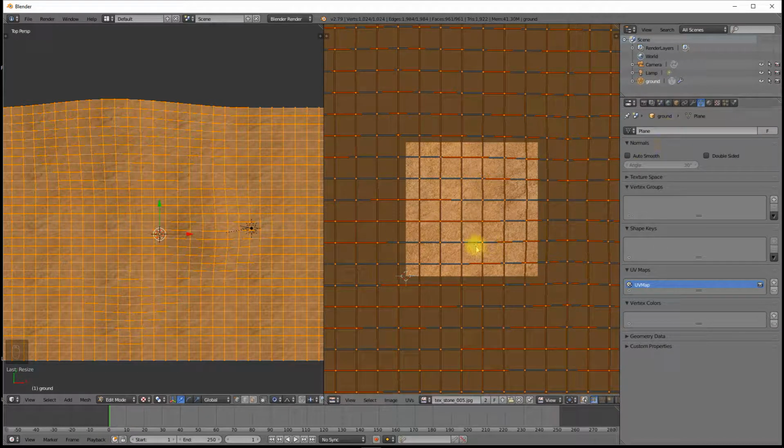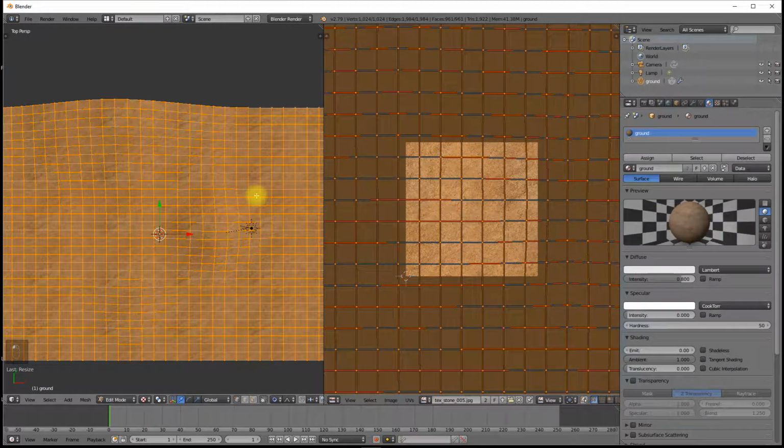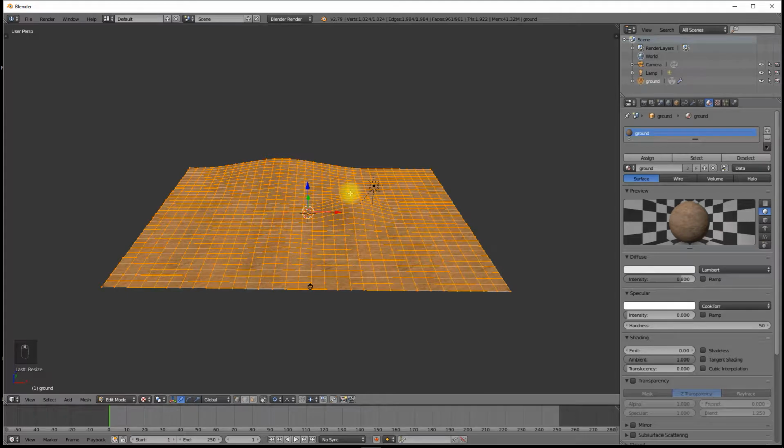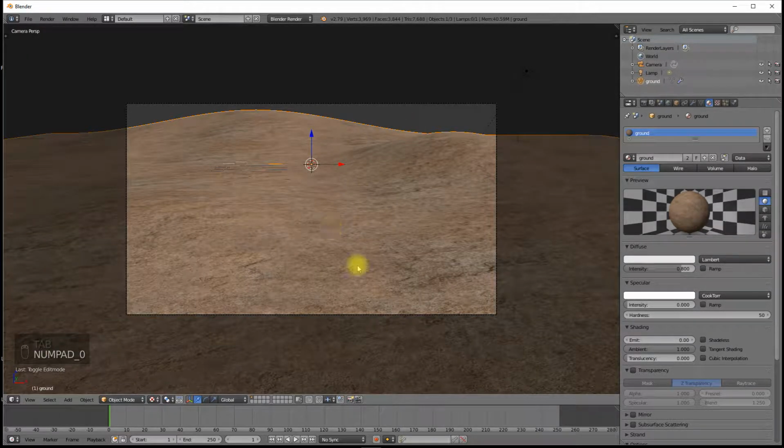Now there's other ways to do this. We could, in the texture panel, we could do that here. There's a whole bunch of ways to do it, but for now that's fine. We'll use the UVs. Now I'm going to close that for a second, and we will come back to it. And that's my landscape. We look to our camera, and that's roughly it there.